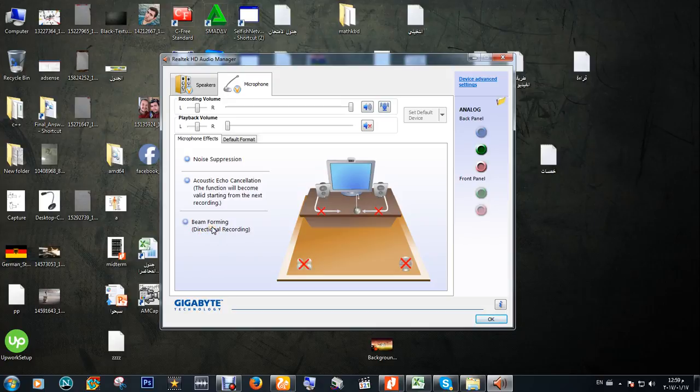So directional recording means that you're recording in one direction. So if someone near you is talking, his voice will not get into your mic because you set your mic to your mouth. So these settings are very important.